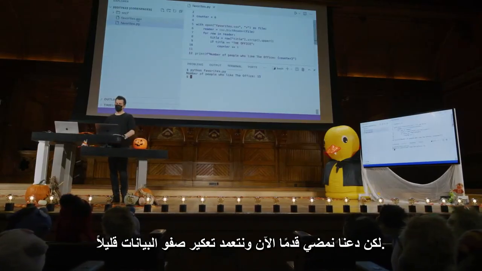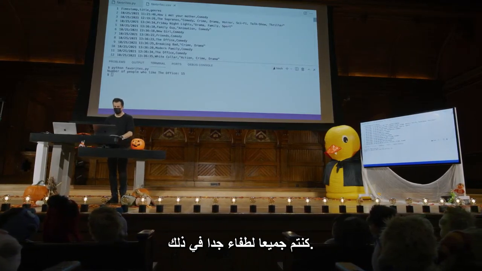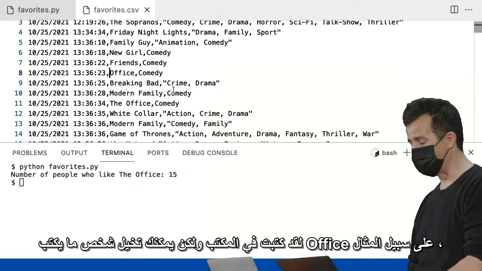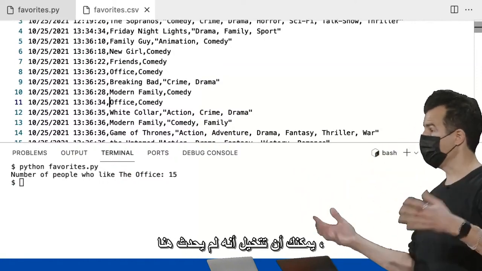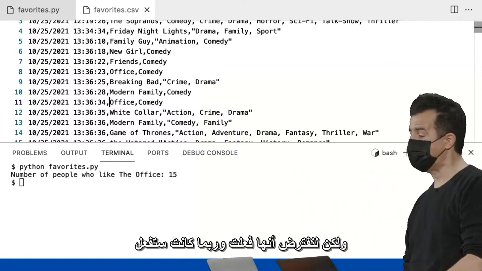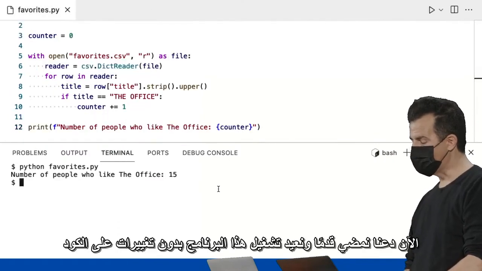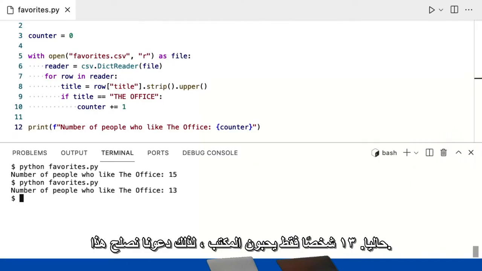But let's go ahead now and deliberately muddy the data a bit. All of you were very nice in that you typed in The Office. But you could imagine someone just typing Office, for instance, maybe there, and many people might just write Office. You could imagine, didn't happen here, but suppose it did, and probably would have if we had even more submissions over time. Now let's go ahead and rerun this program. No changes to the code. Now only 13 people like The Office.